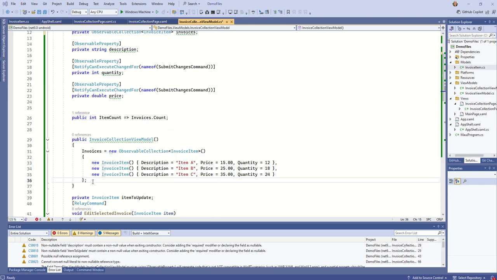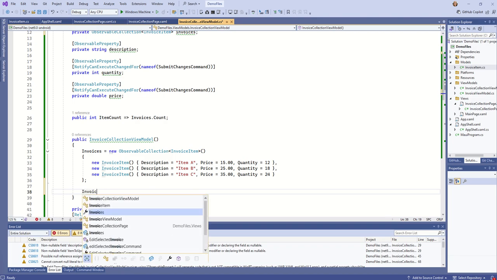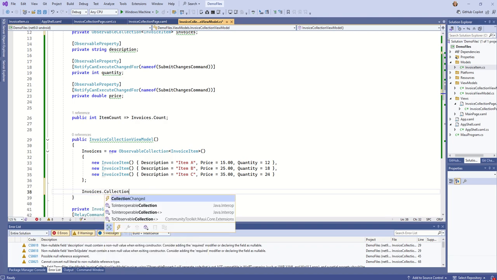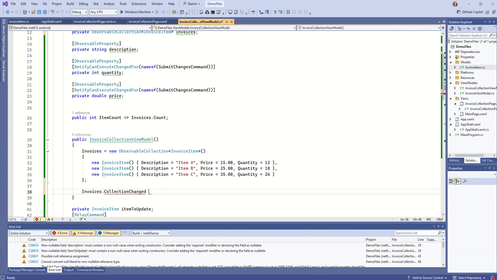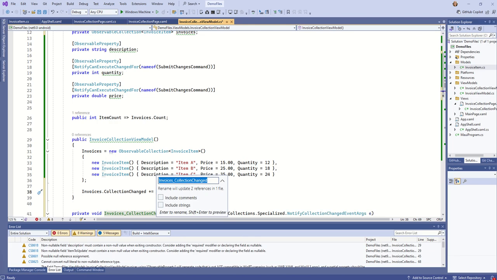So what that means is whenever our collection changes, we also want to raise the collection changed event along with the property changed event for the item count property. So I'm going to subscribe an event handler here for collection changed. My invoices collection changed event. When it happens, we're also going to run this method.